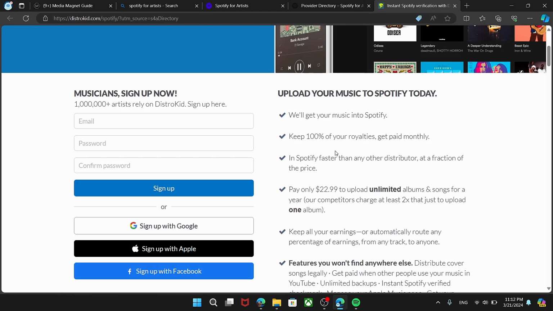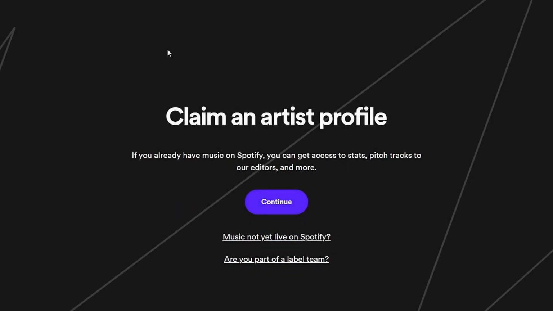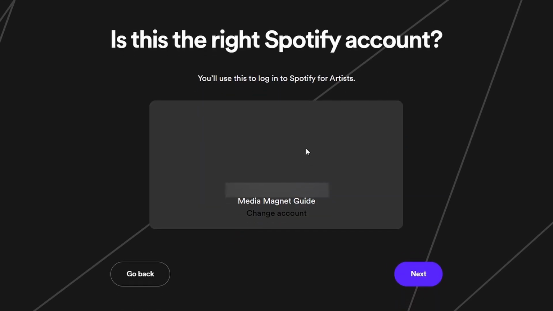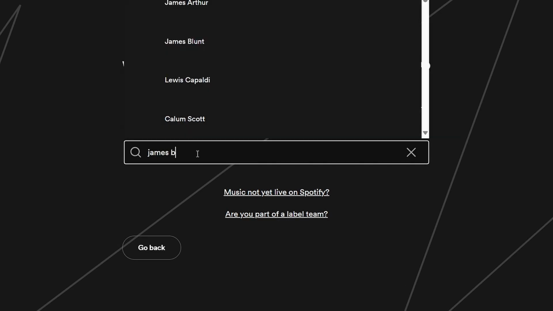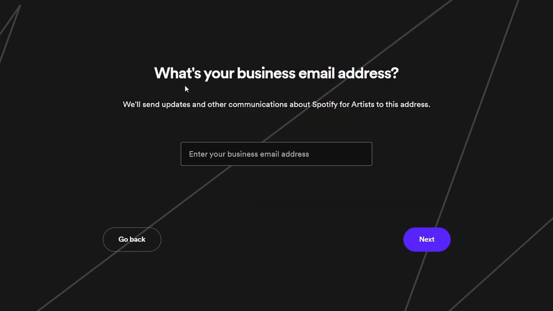Once your music is uploaded via a distributor, return to Spotify's artist page, tap on Continue, and then Next to confirm the right account. Search for the artist or paste a Spotify artist URL to link your Spotify artist account with the uploaded music or profile. It's that easy, and then you can view the stats and other information on Spotify.